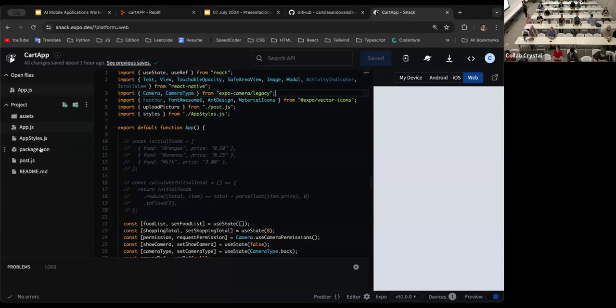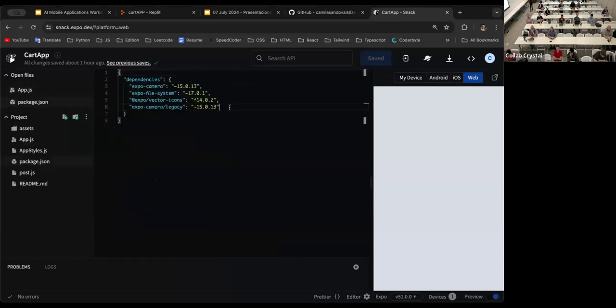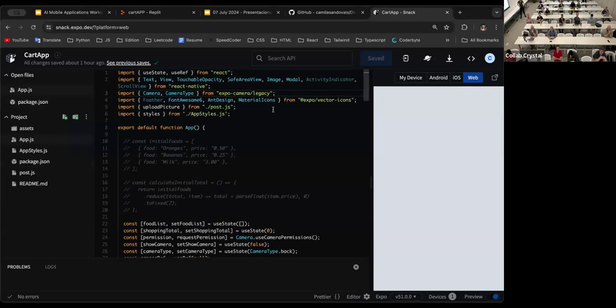I also created right here, normally, you know that you install your dependencies in your IDE. So I already added the dependencies that we're going to be using here, the ones for the camera, the ones for the images, for the icons. This one is also for the camera. So that's why this code actually works. These are the icons that we're going to be using for our code.